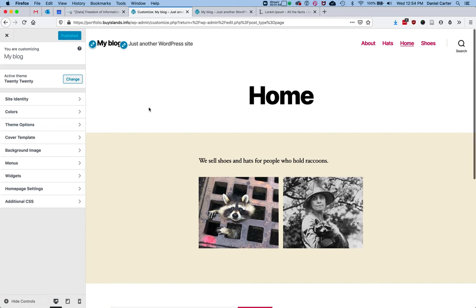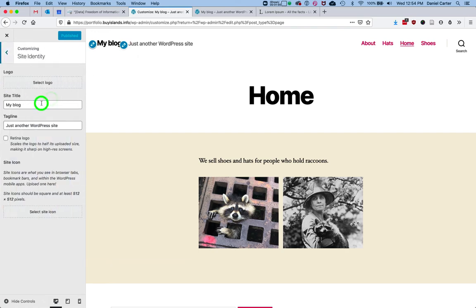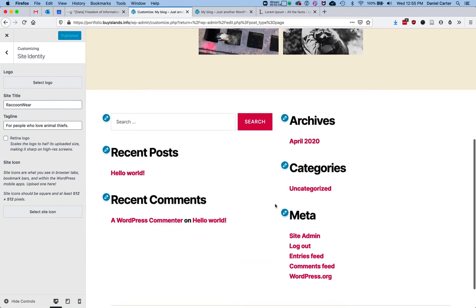The other thing that we'll do is, by default, your site title is My Blog, and this is called a tagline. Okay, so it's just like a descriptor. So if we come here to Site Identity, I can change my site title. So I'm going to call my site Raccoonware, and I'm going to say this is for people who love animal thieves. Okay. This updates, I'll publish it.